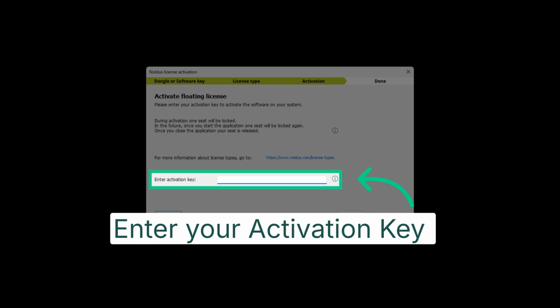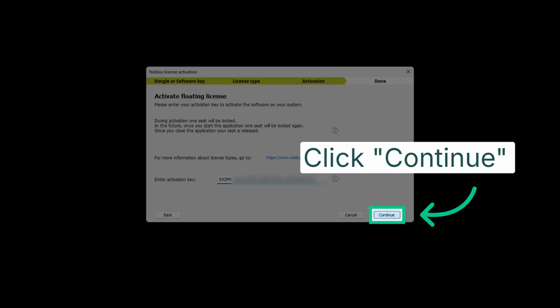Enter your activation key. Your activation key is a string of letters and numbers that you received with your purchase. It can also be found on your Noldus portal. Click Continue to submit the activation key and validate your license.